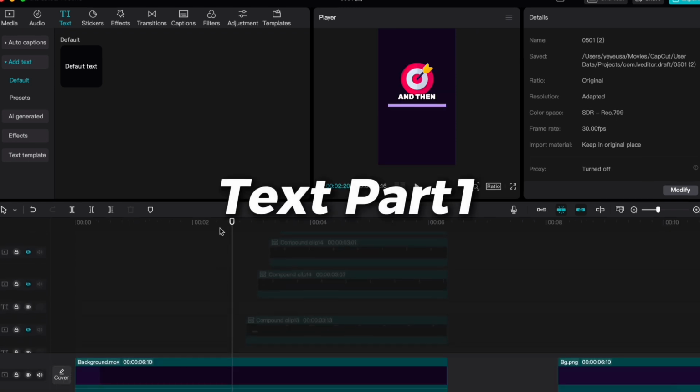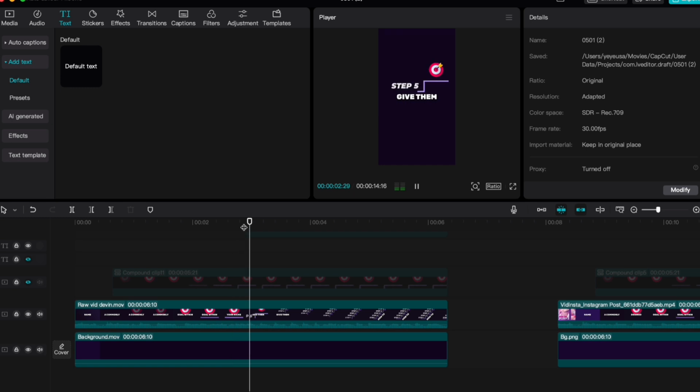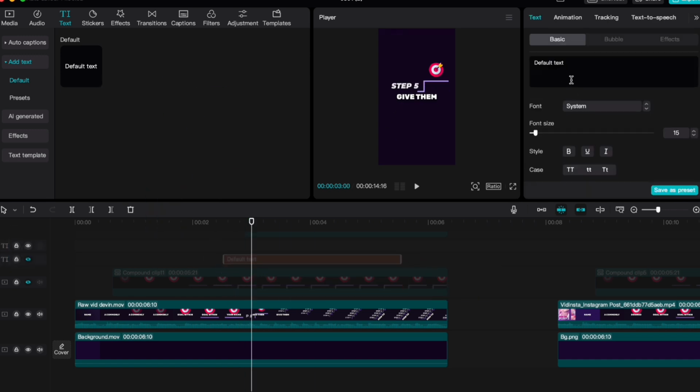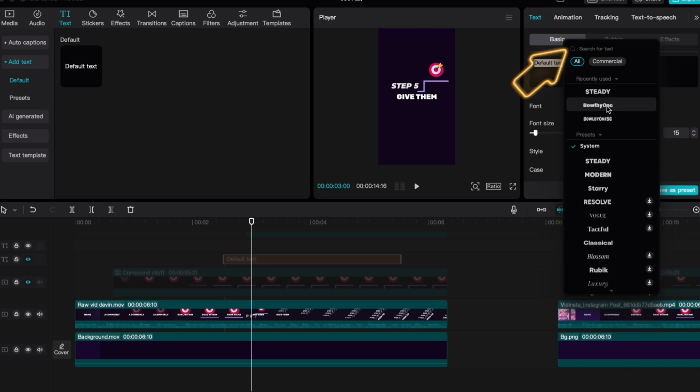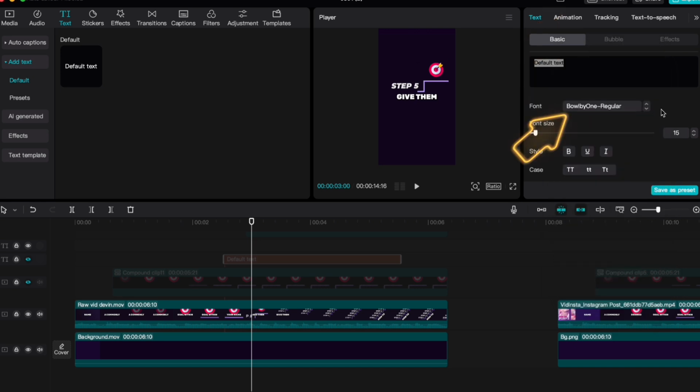Okay, moving on, we're gonna do some of the text. We're gonna do the step text. So step 5, 4, 3, 2, 1, and it's pretty simple other than step 5 because you need a little bit of animation here. You want to go to text and drag it here, and for the font you want to use this one called Bold by 1. I don't think it's in CapCut, so you might have to download it, but you can use any other one you want. But this one is the closest to the one that was used in this video. And obviously you want to type step 5.